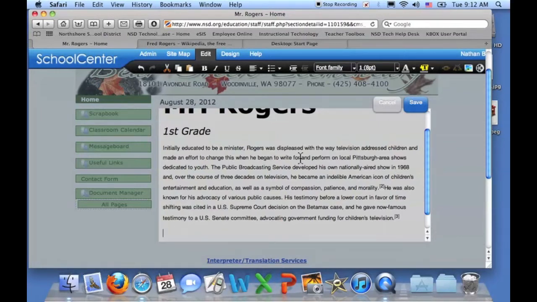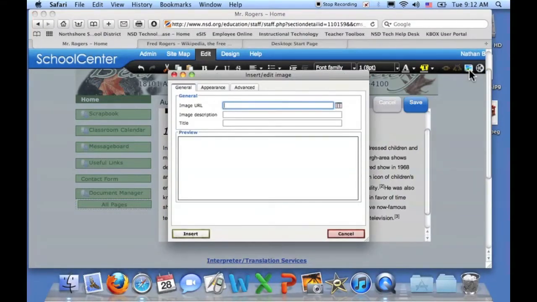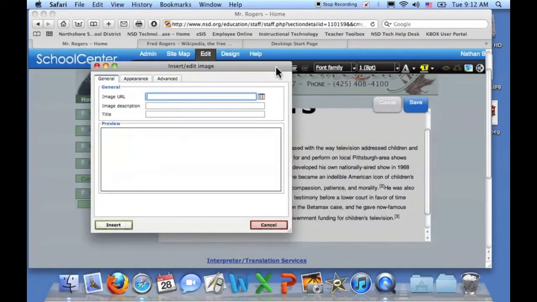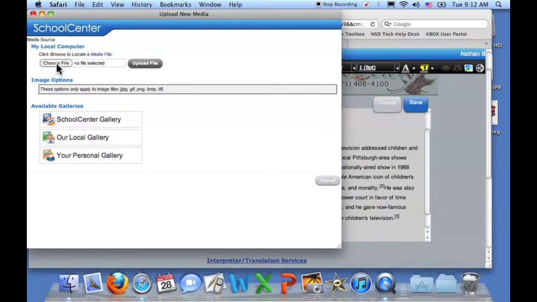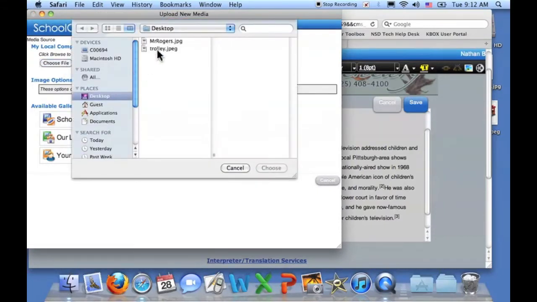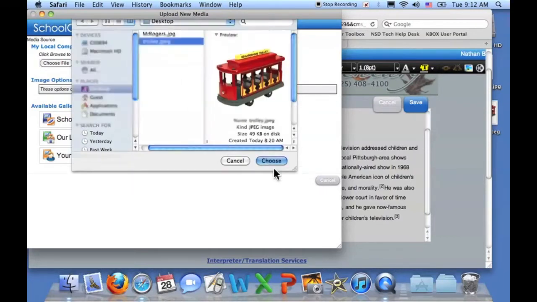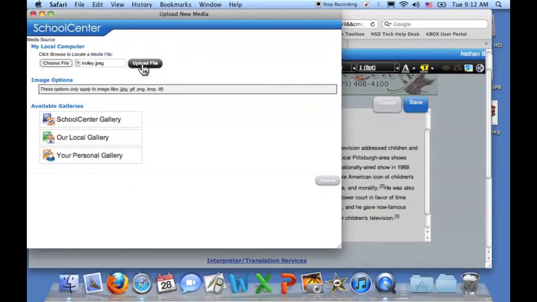Okay, so put your cursor where you want the picture to be, and then you go up here to this Insert Image button, and we're just going to keep clicking here. This next button is to browse to the picture. Click on that, and then we need to choose the file on our computer. It's on my desktop, and I want the trolley. Okay, choose that. Now we're going to upload. You see it shows up right here, so we upload it.